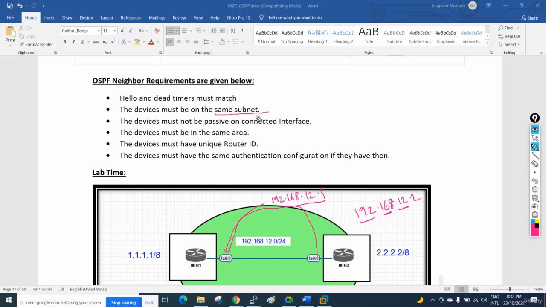Same subnet means the network portion we assign on this interface should be the same. So 192.168.12 should be the same. Here you can have 2, or maybe 200, or maybe 150. Whatever number we have here, maybe here I have 10, that will differ, no issue. But the network portion must be the same. That means the same subnet. So this is the second condition.